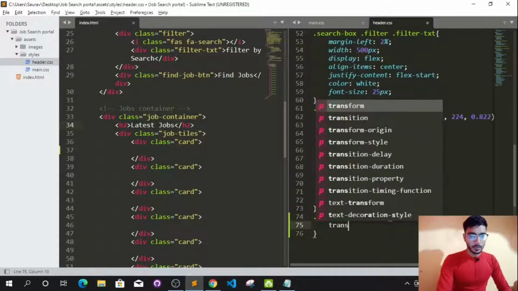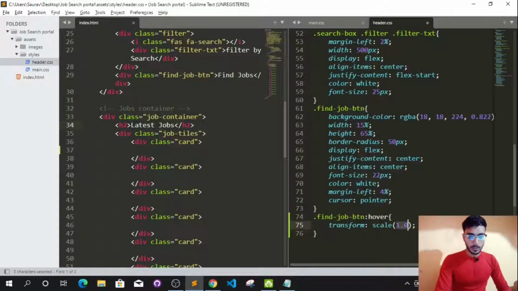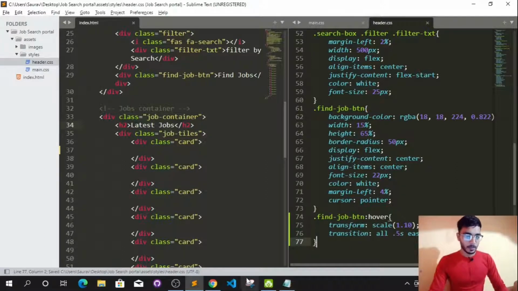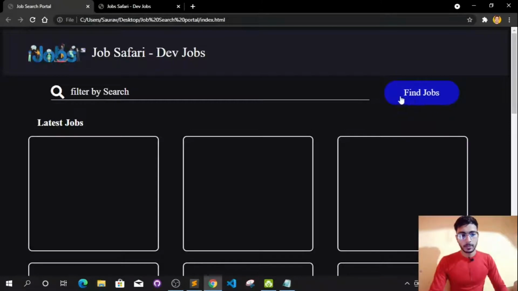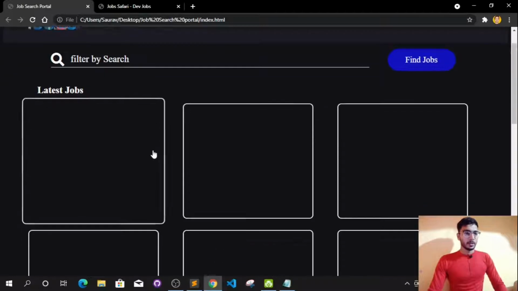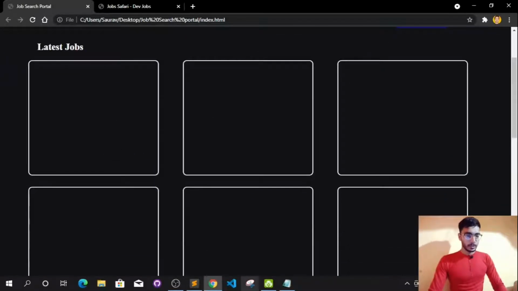and I will transform it to scale 1.10. The transition will be 0.5 second ease. I have told in my previous video what these properties do. So save this, and let's see. Also refresh this, and you can see the size of the button has increased. Okay, so I think this is perfect, and now let's start designing the page.